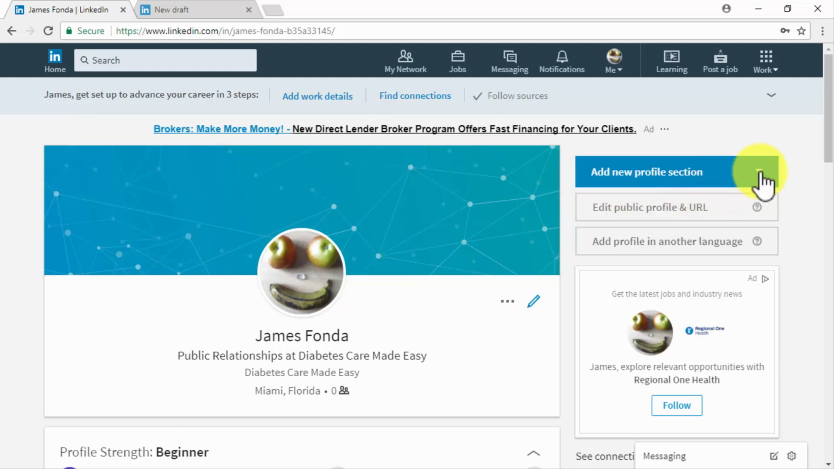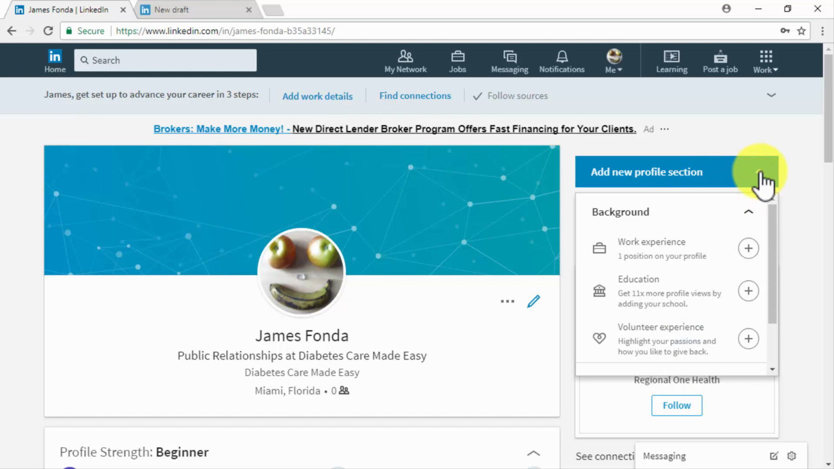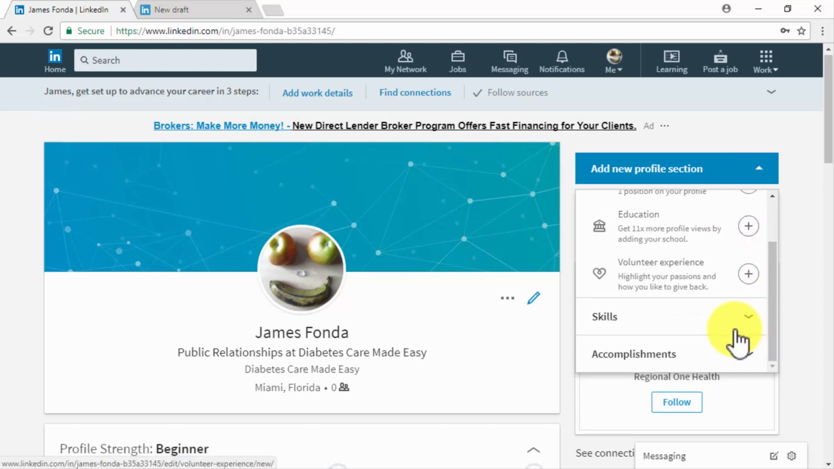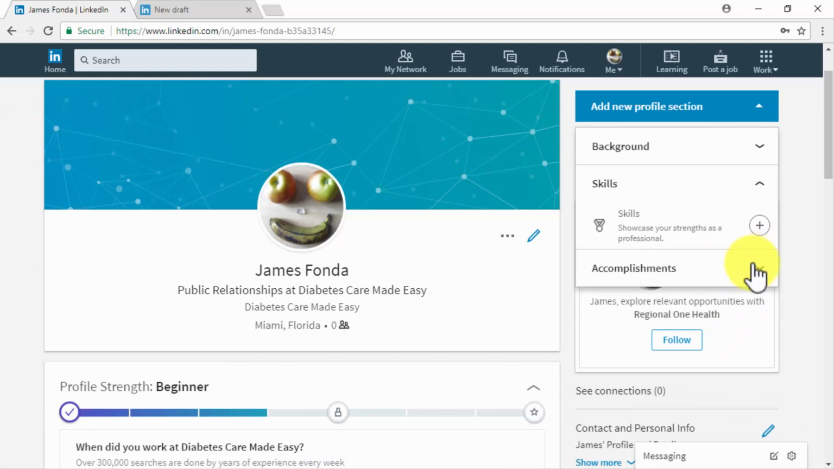Here, you will find the option to add new profile section, to include additional professional information to your profile, such as background information including work experience, education, and volunteer experience. You can also add your skills and your accomplishments.